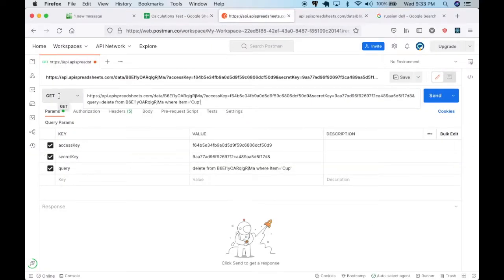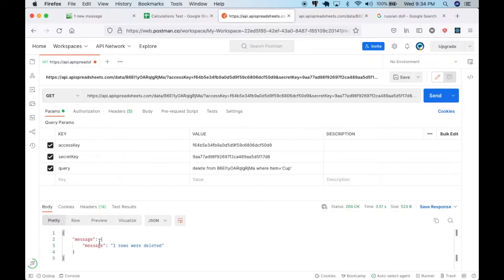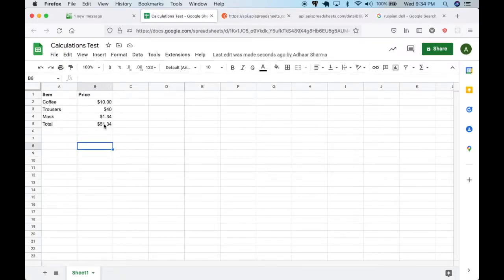And once I execute this query, this row will be deleted. So let's make this GET request. This is our base URL /data /the file ID / the parameters, access key, secret key, and the most important to delete is the query. So let's make this request, and we get a 200 OK and a message 1 rows were deleted. And here we see, boom, it has been deleted.